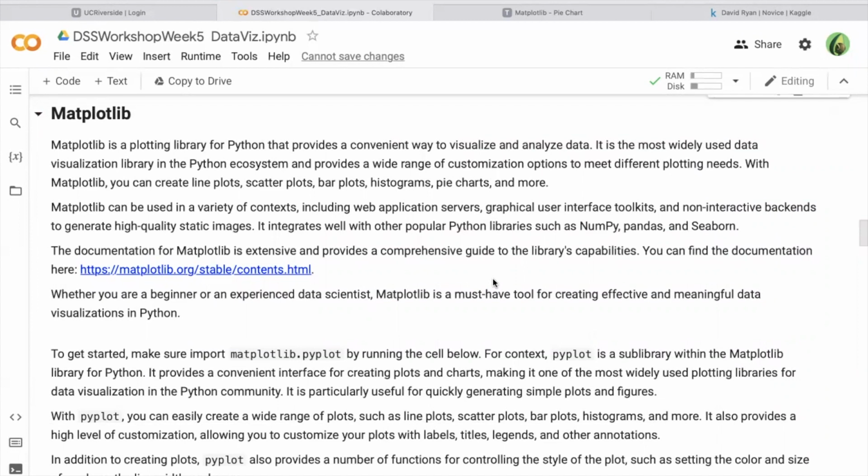We're going to start out with Matplotlib. Matplotlib is a plotting library for Python. It provides a convenient way to visualize and analyze data. It is the most widely used data visualization library in the Python ecosystem, and it also provides a wide range of customization options to meet all different types of plotting needs. If you want a really customized scatter plot or a really customized linear regression plot, Matplotlib is great for that. It's basically the granddaddy of all visualizations.